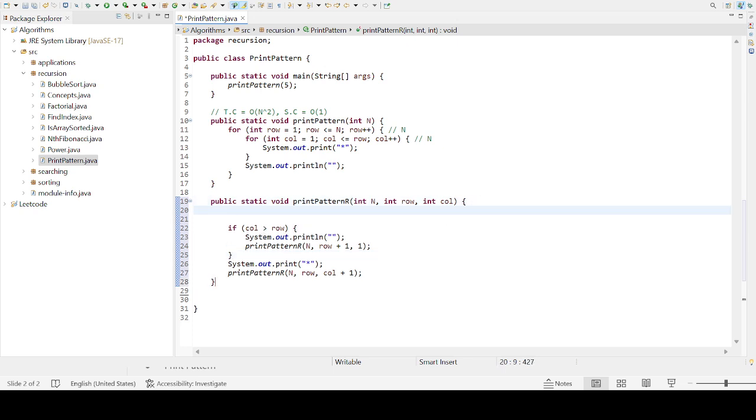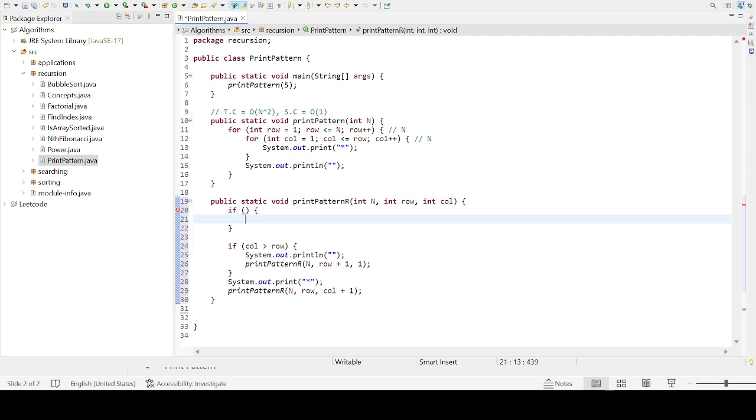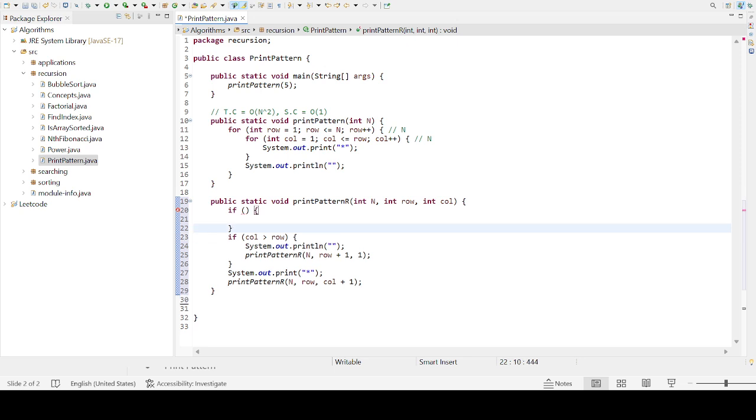And now we have to add one base case where we have to stop printing. How will we check that? We will check if row is greater than n. Let's say if our passing row value is 5, so we have printed 5 times. After that we have to stop. So we can check this condition. If row is greater than n, then return from this function. So that's our base case.